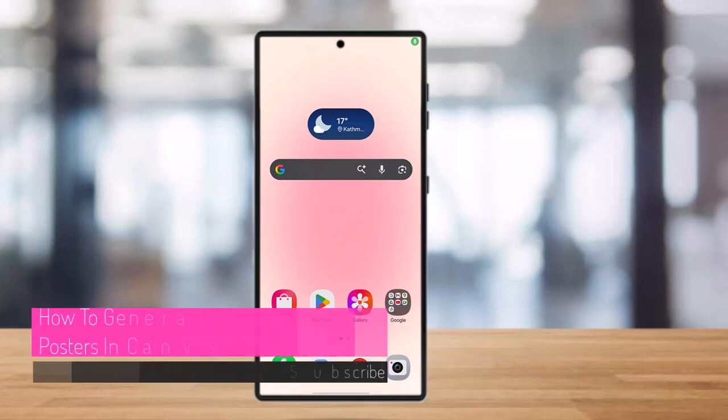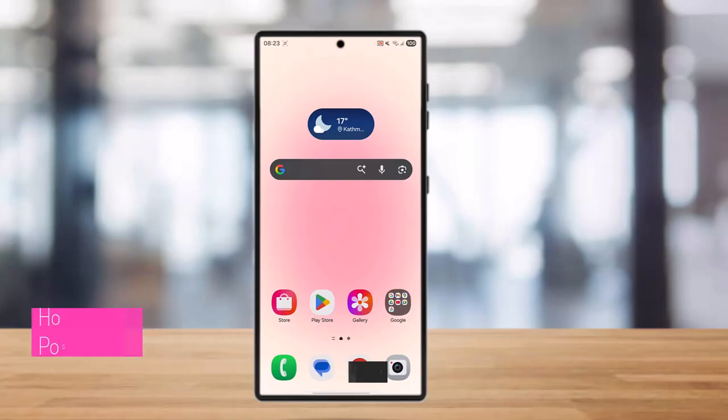Back to our channel. So today in this video we are going to discuss how to generate marketing posters in Canva AI. So without wasting much of our time, let's get straight into the video.